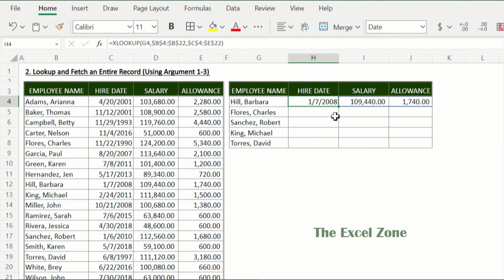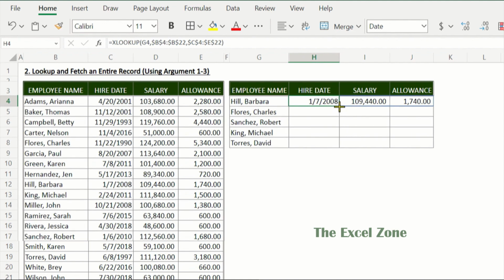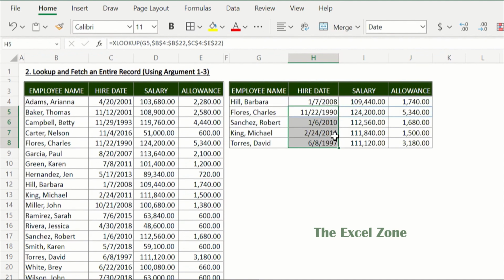When the lookup value is found in column B, the formula returns the entire row. This is a helpful enhancement of VLOOKUP. Now you don't need to specify the column number individually for each formula. And if you copy it down, the other columns will also be filled.